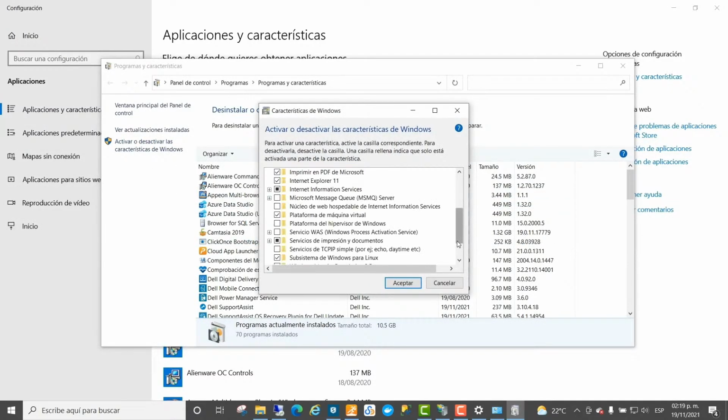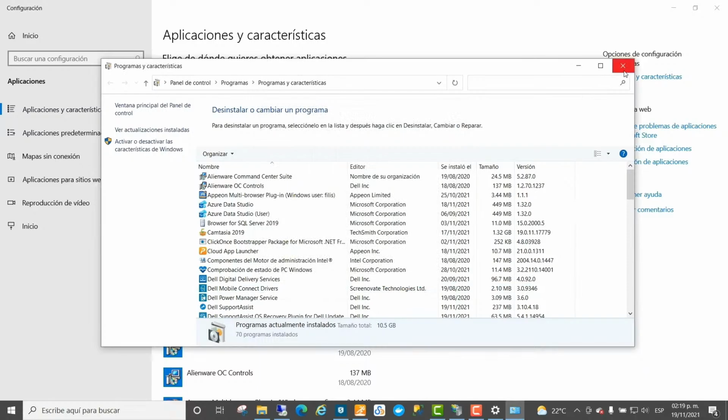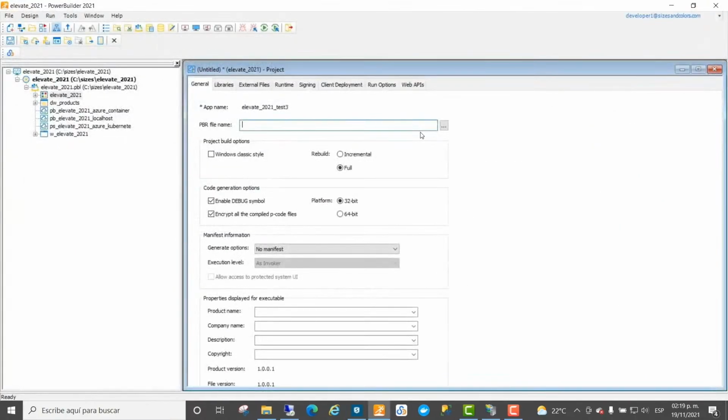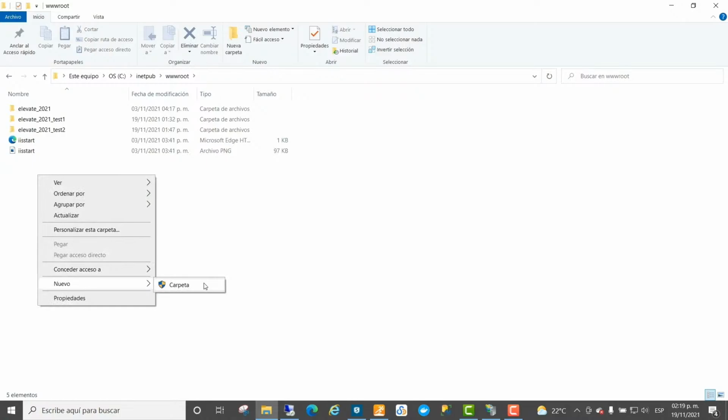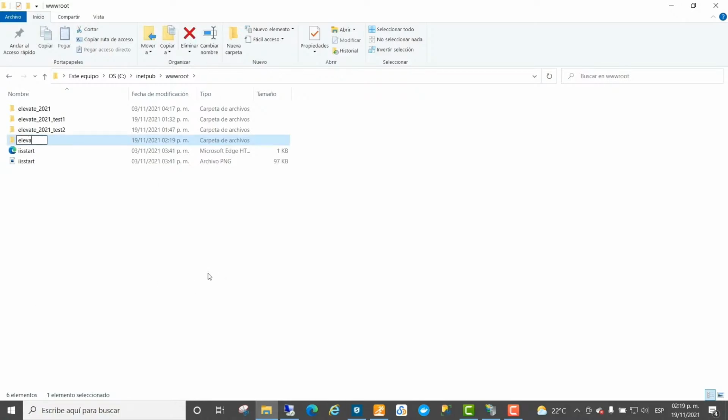Please check here that Internet Information Services is enabled in your computer, and with just the defaults, that's everything that you need. Okay, once you have your IIS running, then in C:\inetpub\wwwroot, we need to create a folder for that new website or new application. Elevate 2021 test number 3.